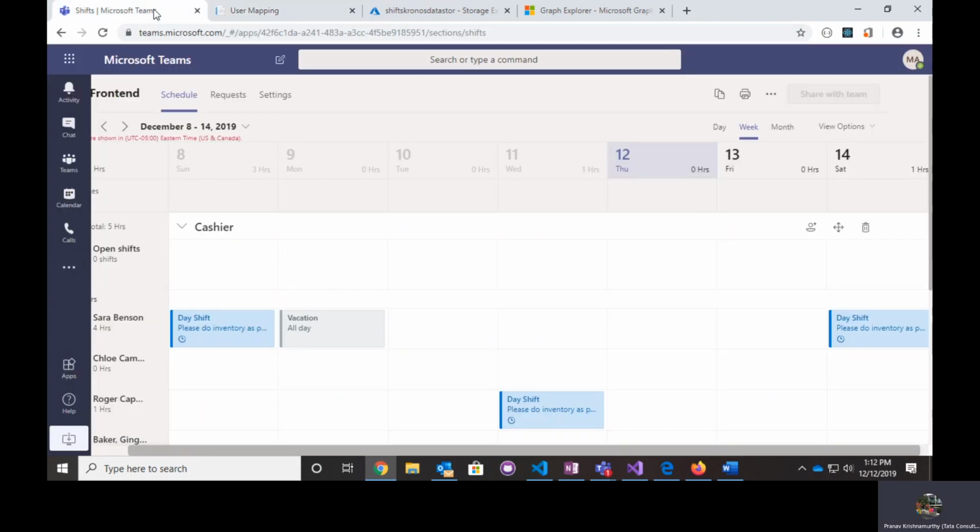It's synced, and as you can see, the shift gets deleted. The next step I'm going to do is add a shift for Roger on the 13th, and I will add an open shift on the same day as well. The expected result when I click on the done button is that the new shift and the newly created open shift should sync.